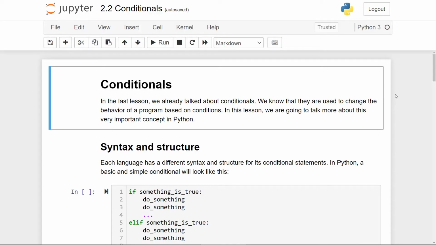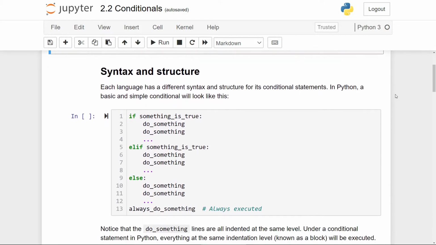In this video of the Python Fundamental series, we will be talking more about conditionals. So without further ado, let's get started. This video is going to be about conditionals. If you remember from last video, we already talked about how conditionals are used when we want to change the behavior of a program based on certain conditions. And so in this lesson, we are going to talk more about this important concept in programming.